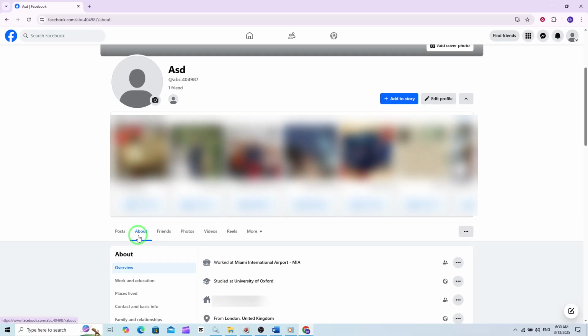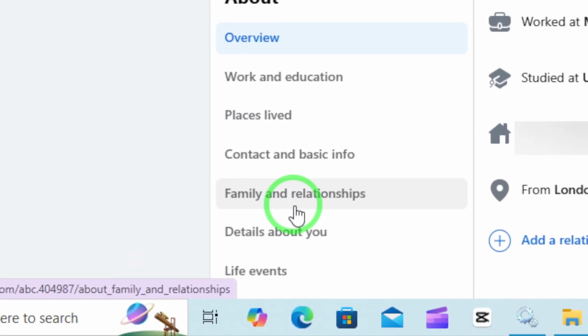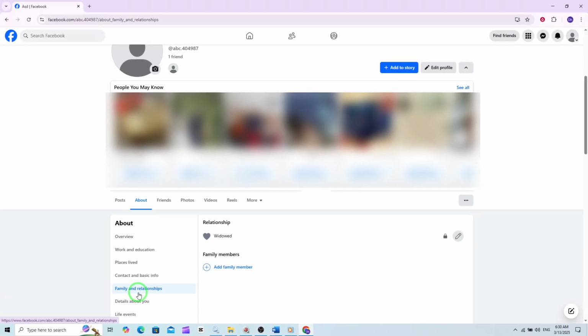Now, within the About section, find and click on Family and Relationship from the menu on the left-hand side. This will take you to the area where your relationship status is displayed.